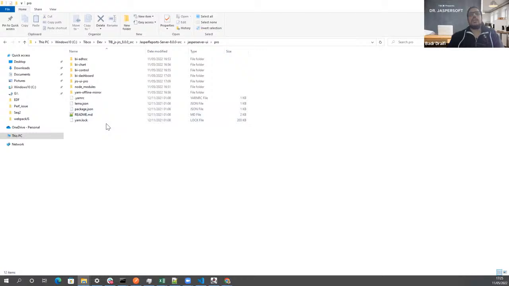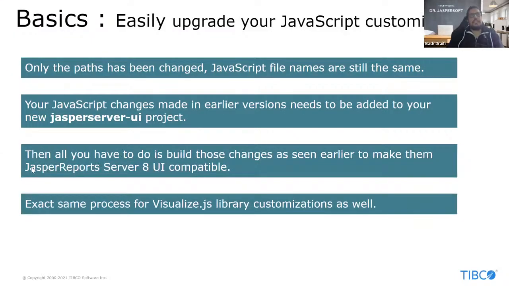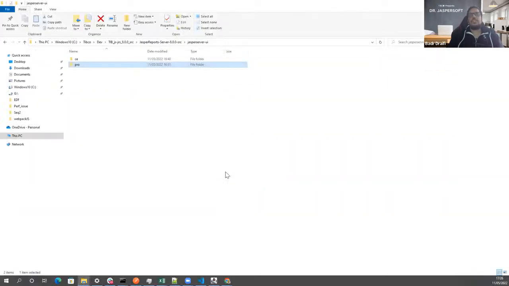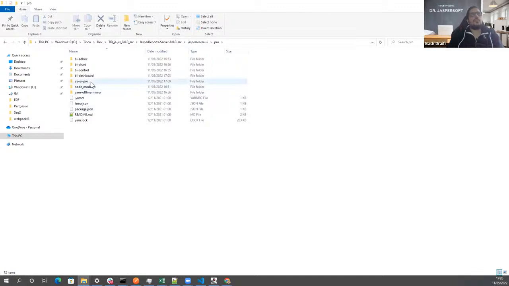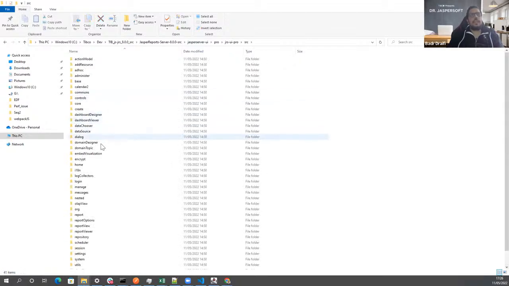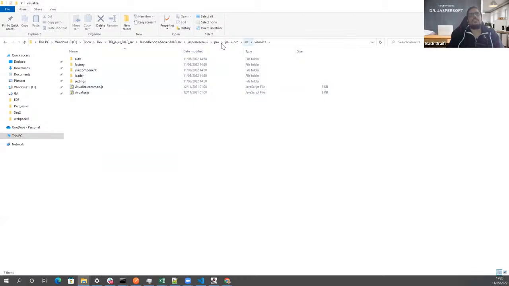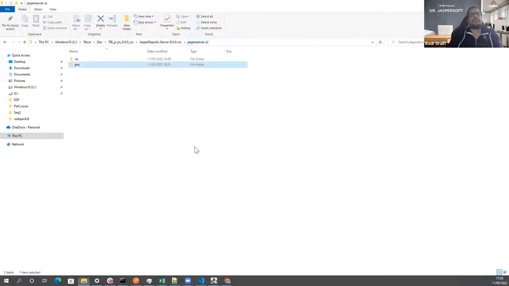So just pick your updates, look for the file here that you changed and updated inside the Jasper Server UI, and go through the same process that I've just described earlier. The same thing goes for Visualize.js as well, the same process. If you changed some Visualize.js files in a pre-version 8, you just need to go to Jasper UI and look for the Visualize.js scripts, and again, put the changes here. You can put the changes in your Visualize.js UI project and do the build again.